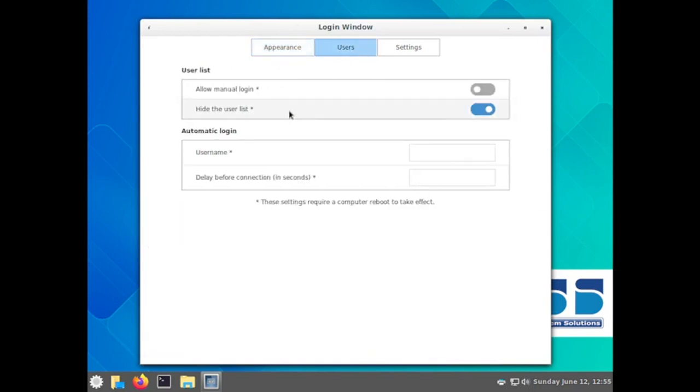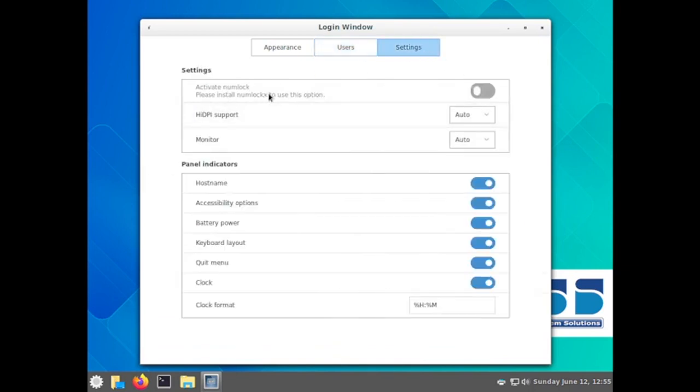In the user section, you can do the settings for the user list that will be available for login on the login screen. You can hide certain users from the user screen. You can add certain users to the user screen. There you can configure certain users for automatic login, and you can set the delay before the connection. In the settings, you can activate the number lock. You can activate the high DPI settings.